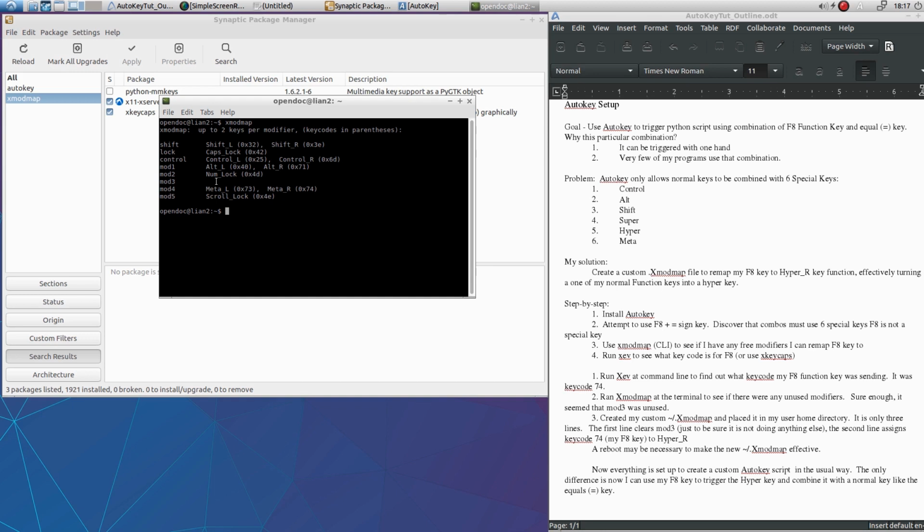But anyway, the main thing I want you to notice here is that mod 3 is not in use. Also, I don't know if you remember from the Xkeycaps GUI program, but hyper right functionality is not in use, whatever hyper right and left are. So I got the idea, what if I map my F8 key to hyper right, and then in turn map mod 3 to hyper right, mod 3 functionality, and there's some overlap in how these work.